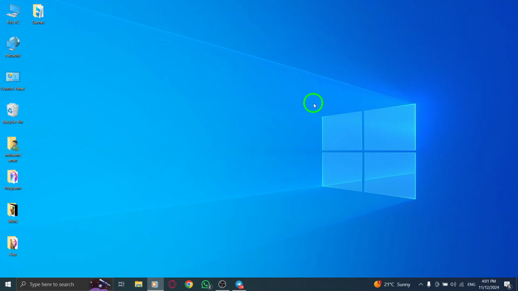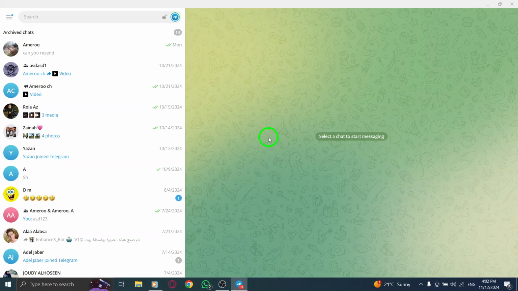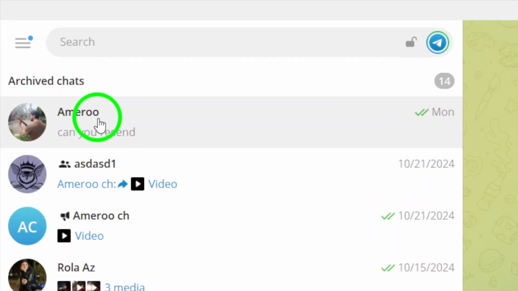First, open the Telegram app on your PC. If you're not logged in yet, simply enter your phone number and the verification code sent to your device to sign in. Once you're logged in, find and open the chat with the person you want to make a video call with. This could be a one-on-one conversation or even a group chat where video calls are supported.